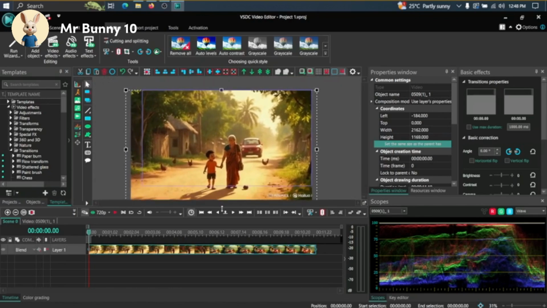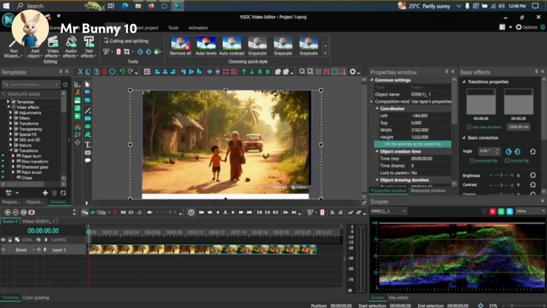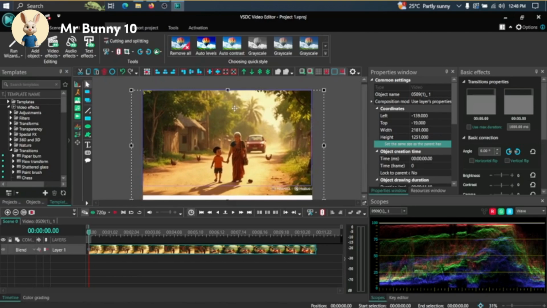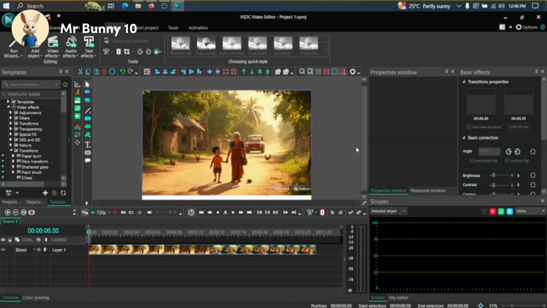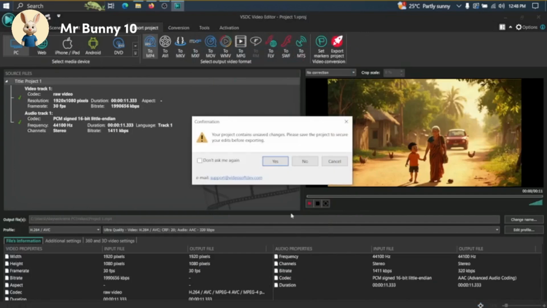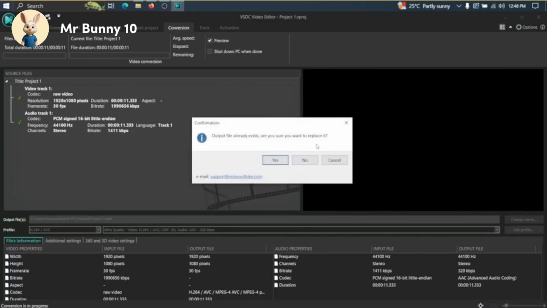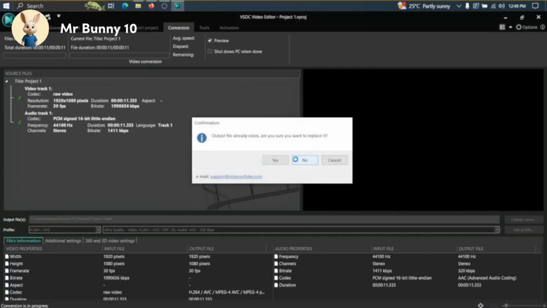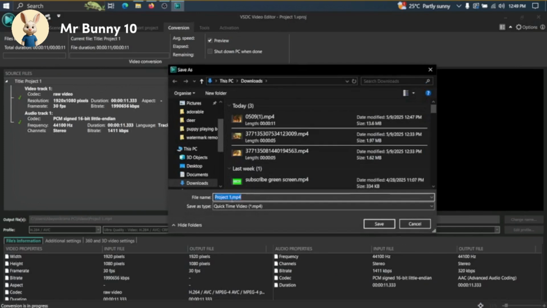Now, the blank space at the bottom is completely out of the 1920 by 1080 frame. Once everything looks good and the watermark is gone, go ahead and export the video from VSDC. You'll now have a clean, high-quality video without any CapCut watermark, and it didn't cost you a thing.